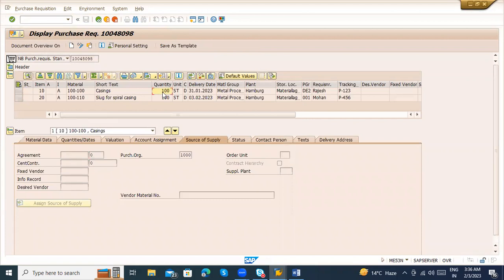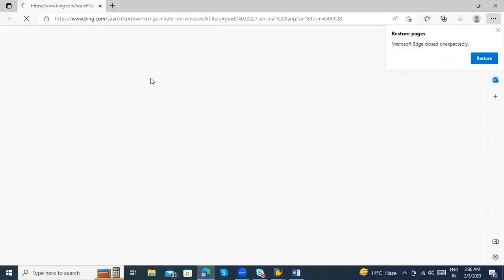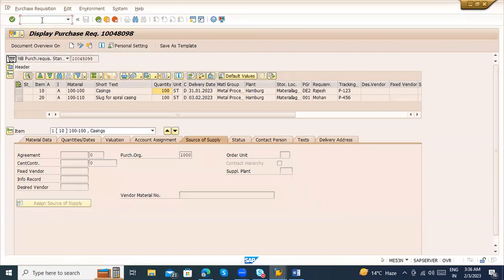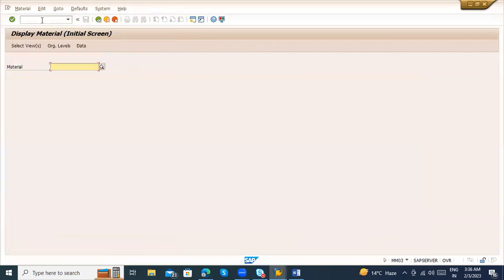So most probably we will not get it from here. Sometimes we can get it, but not for the purchase requisition. Okay, I'll show you some of this. Suppose I'm going to the material master record.